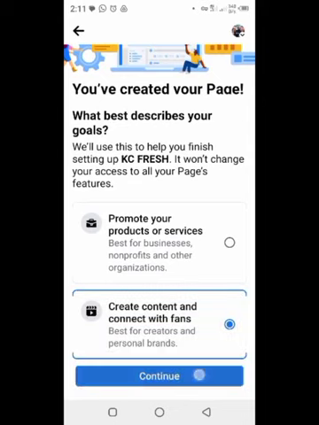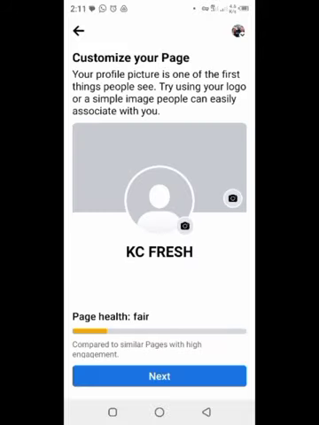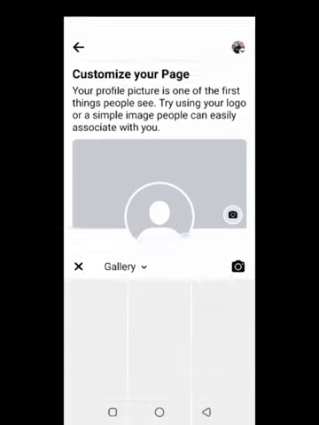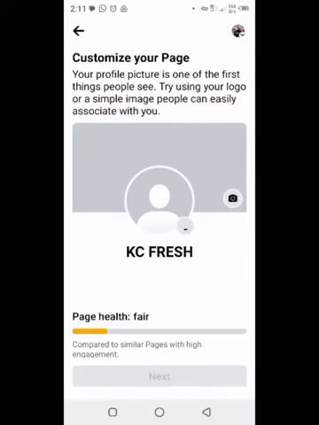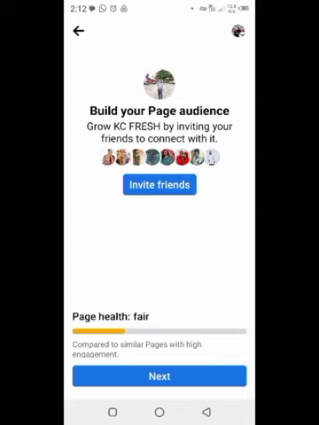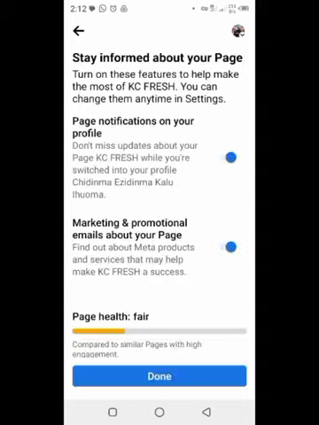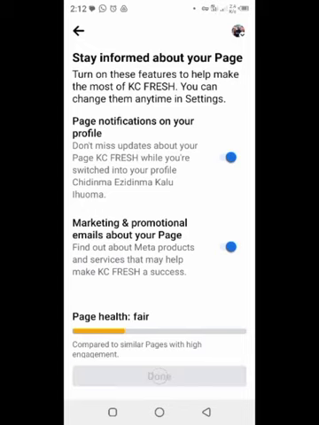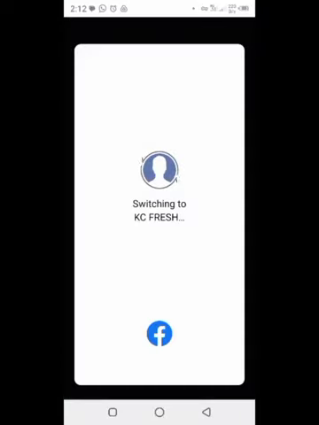So I can go ahead and fill in all these things that they say I should fill. See, I've created this one. So I will put the profile picture and also the cover page, so that I'll be able to locate it in my page. You see, it will keep on telling you all these things that you will do: invite friends, and other things that you need to do to set up the page.